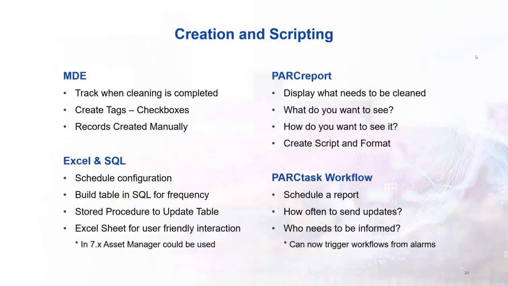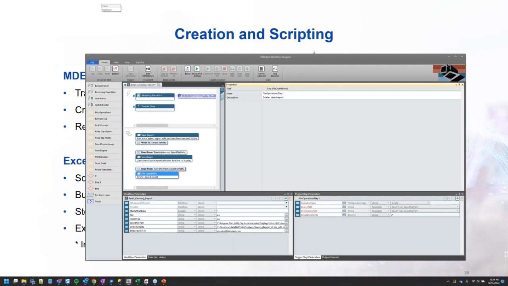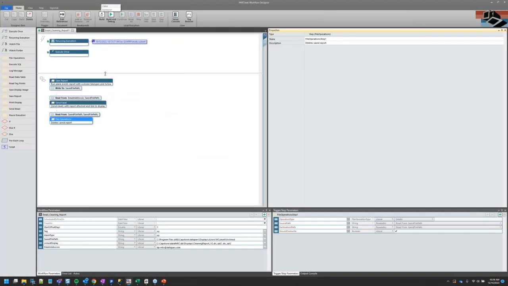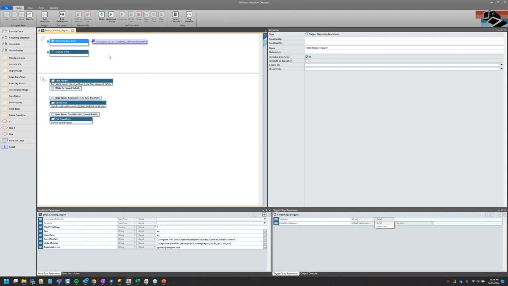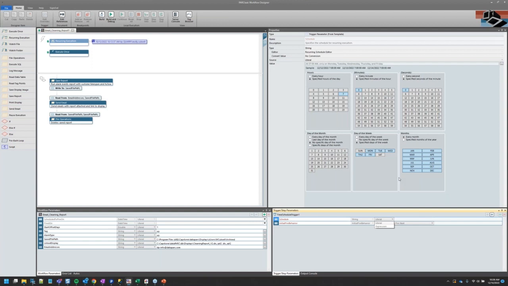Okay, PARC task. So here we have our recurring execution. We just wanted to send it at 7 a.m. So supervisors, right before their morning meeting, can look at the report Monday through Friday and see what tasks are overdue so they can discuss it in their morning meeting. So we just need to send it once a week. So that is our trigger.